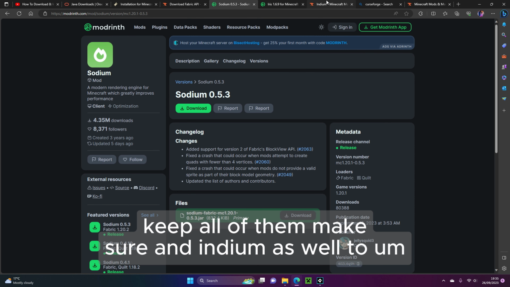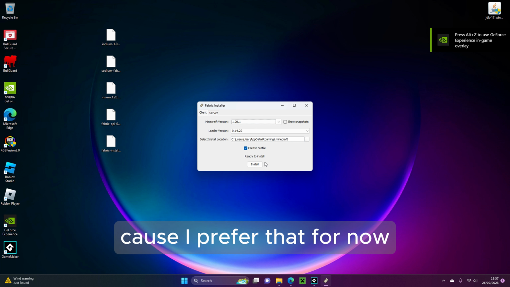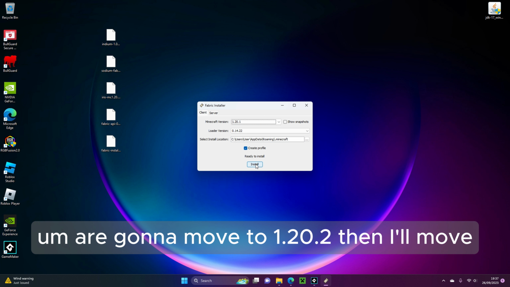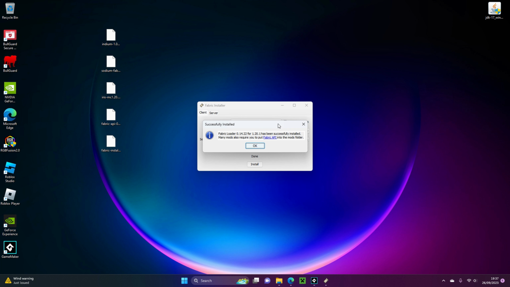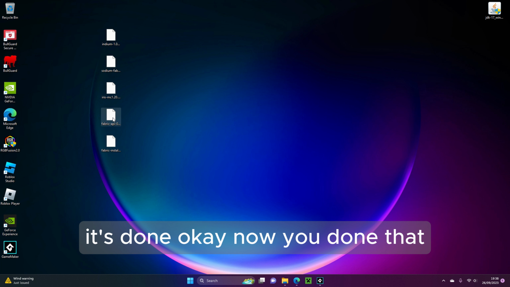Fabric installer. Okay, once we've got that, then what we do is we decide which version. I'm going to stick with 1.20.1 because I prefer that for now. Once all the other mods that I use move to 1.20.2, then I'll move. But install. It's done. Okay, now we've done that.